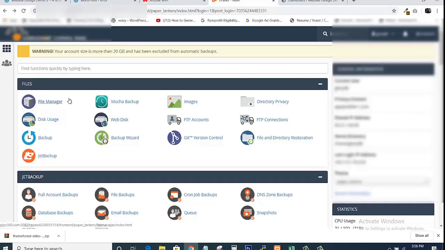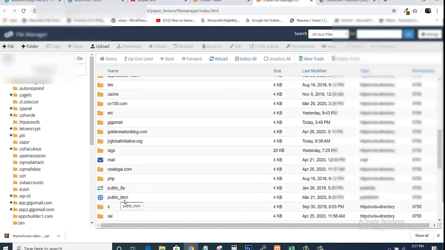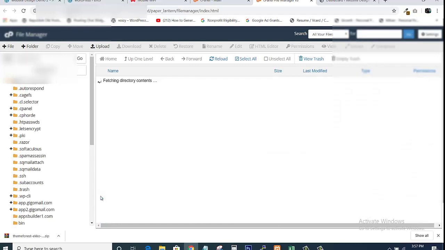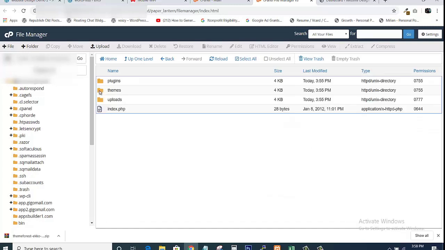Come to your file manager, find public_html, and just double click on it. Once you double click on it, you're going to be finding these files inside. Then just locate wp-content and double click on it. Inside wp-content you're going to be seeing these folders here: plugins, themes, and uploads. Then just locate themes and double click on it. And here you now find all the themes you have on your website.